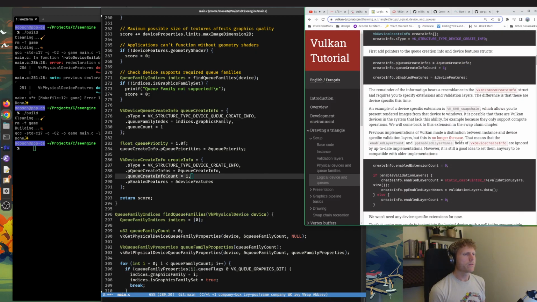Okay, the remainder of the information bears a resemblance to the VkInstanceCreateInfo struct and requires you to specify extensions and validation layers. The difference is that these are device specific this time. Okay, an example of a device specific extension is VK_KHR_swapchain, which allows you to present rendered images from the device to the window, or to Windows. It is possible that there are Vulkan devices in the system that lack this ability, for example, because they only support compute operations. You can come back to this extension in the swap chain chapter.